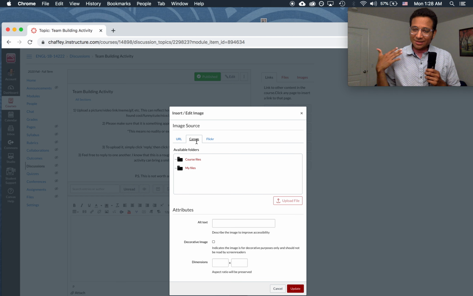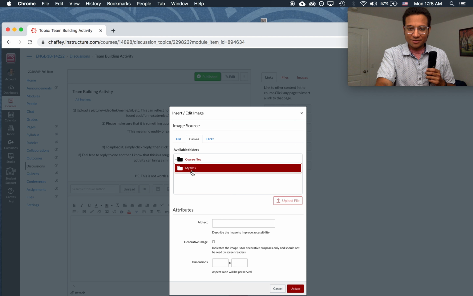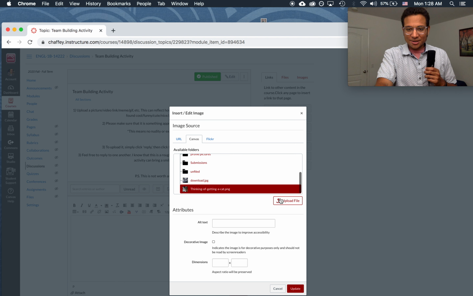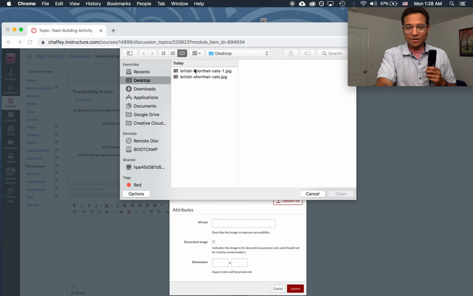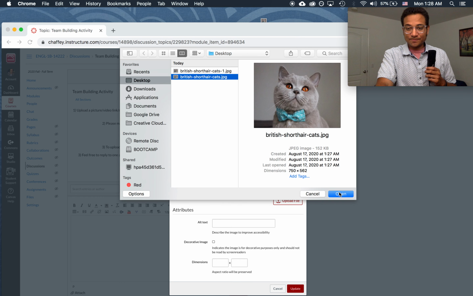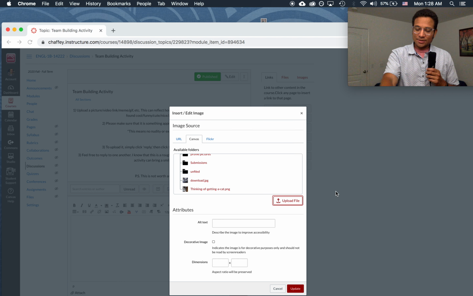Now, Canvas gives us our own folder. Go to my files, that's the folder. Upload. So we want to upload. You need to know where your image is. So open it.